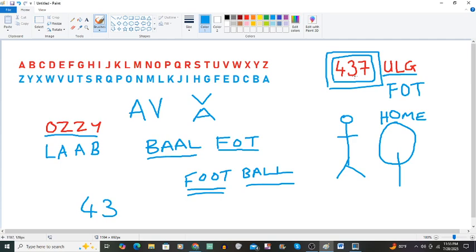Okay, so if I write this number plate out, 437, and then if I write out the numbers of each letter here, U is 21, L is 12, and then G is 7. So what was standing out to me about this number plate, with it all written out like that, was this palindromic number.